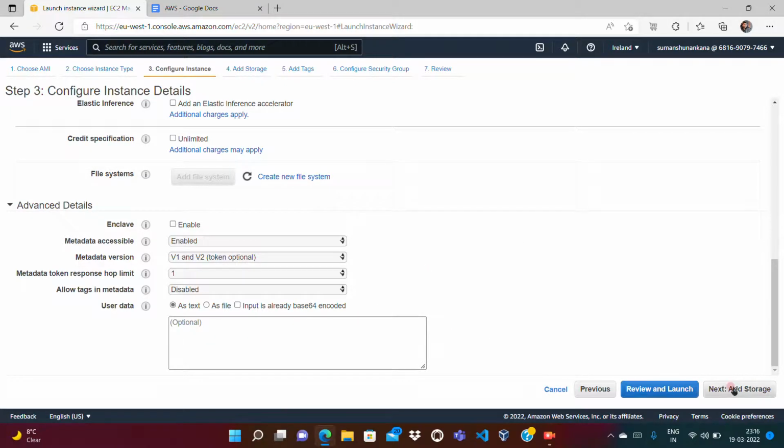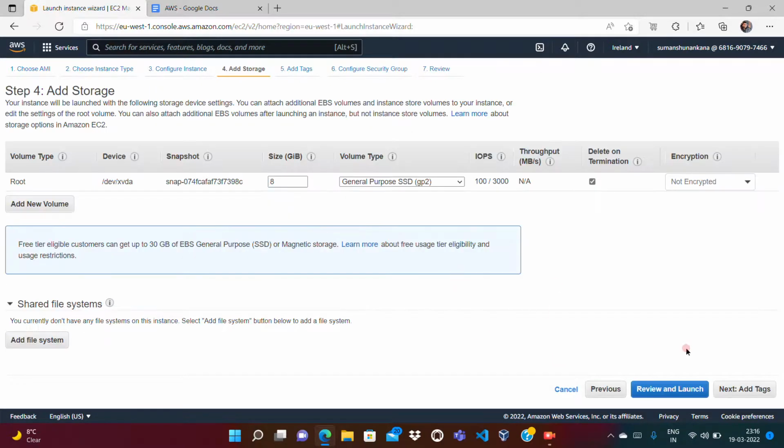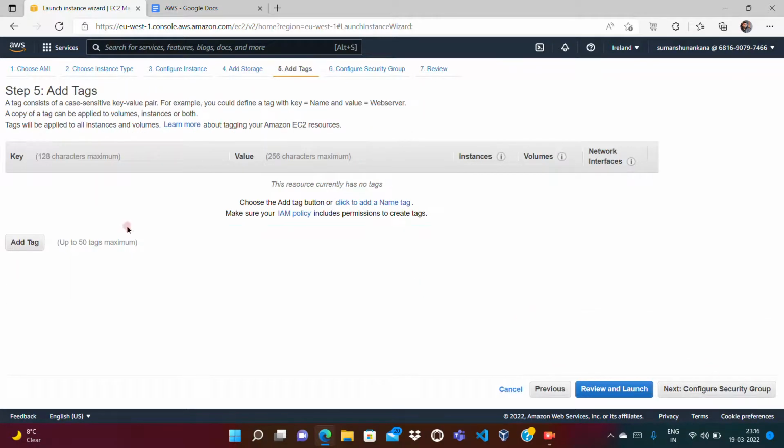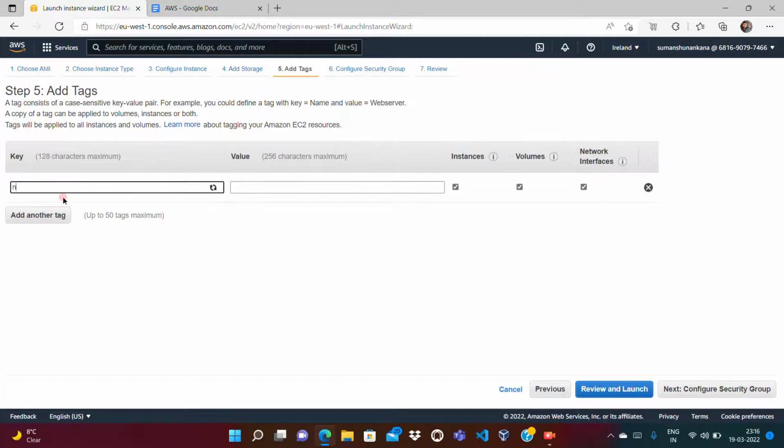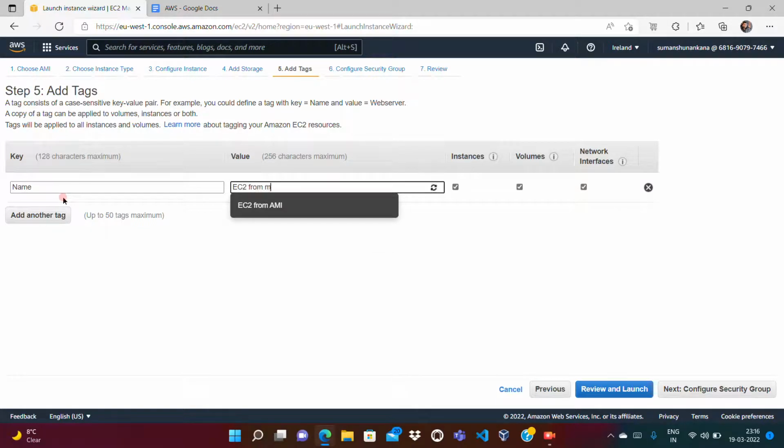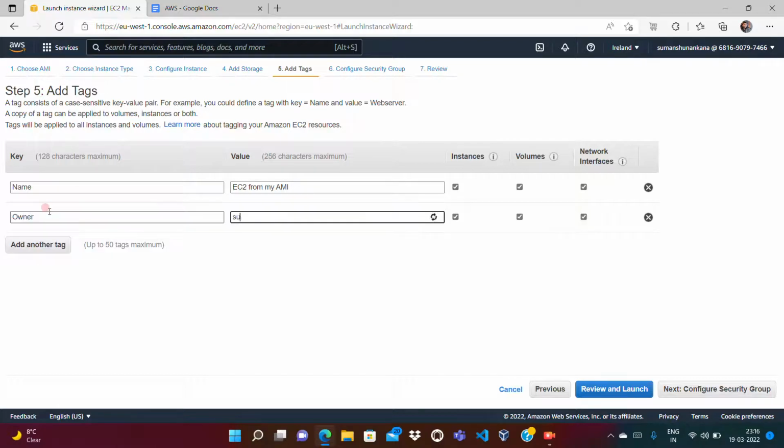So we are not providing any user data. Leave the volume as is, give the tags: name, EC2 from my AMI, owner.